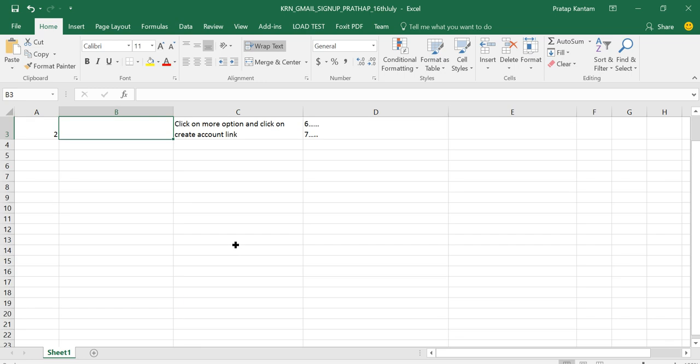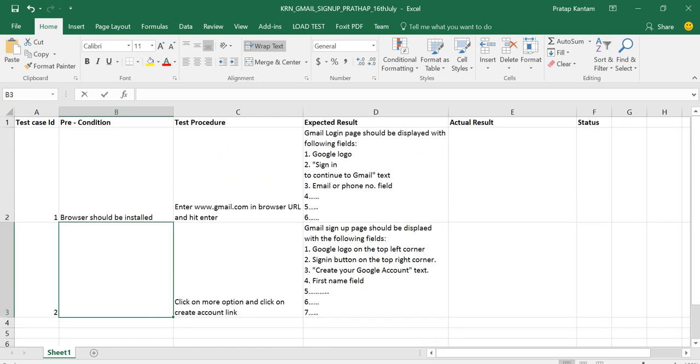Before moving to the third test case, what is the precondition here? Gmail login page should be displayed. Before starting this test case, I need the login page, right? That is the precondition of this test case. Gmail login page should be displayed. What is the third test case?